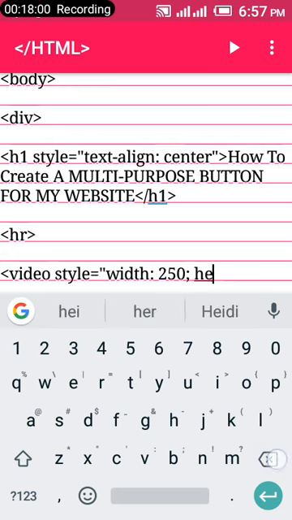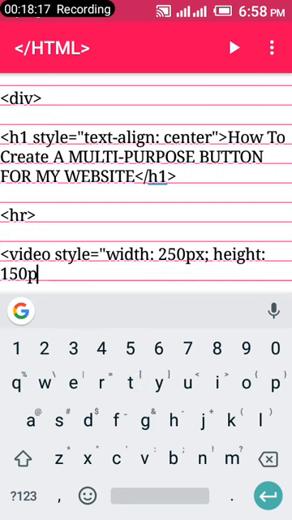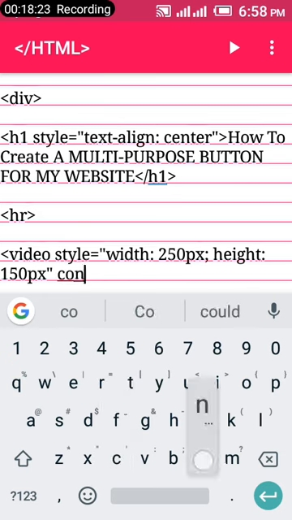Okay, let's go back. Please make sure to go back and add px, which is pixels, to your 250 that we declared earlier for our width. Then we go for the height, 150 pixels, which is 150 px. Then you close this quote, then give space, controls.